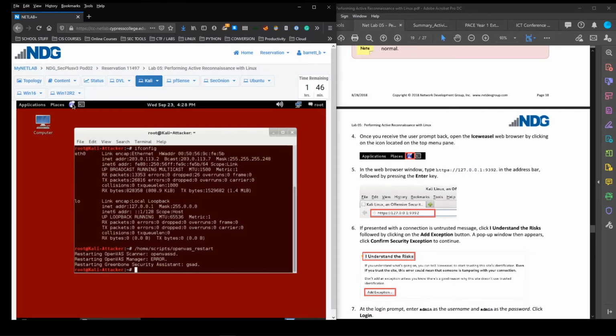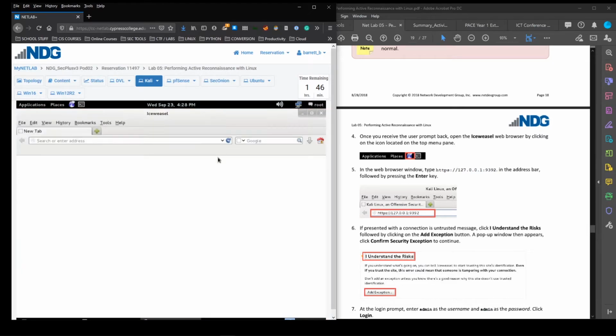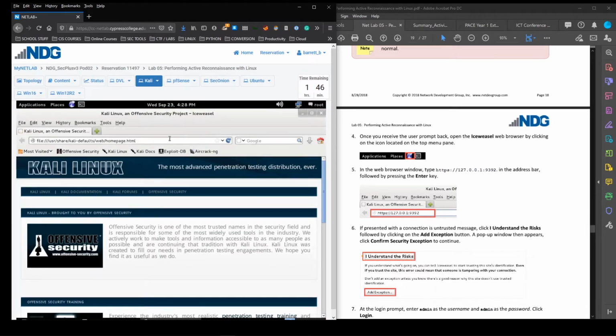Okay, so we're going to launch our web browser, or Iceweasel, up top here. And remember I said that we access this through a web interface. And to do that, since it's running locally, we just type in 127.0.0.1, and this is running on port 9392.